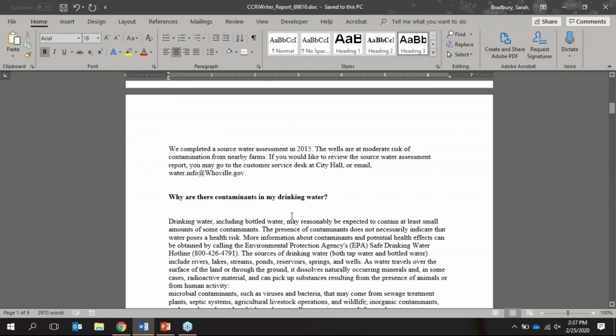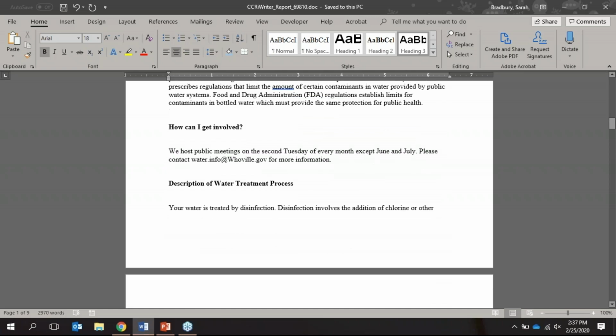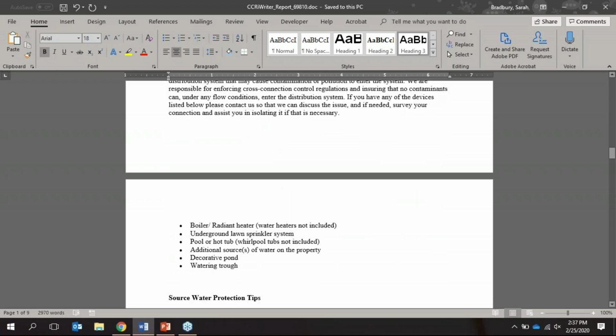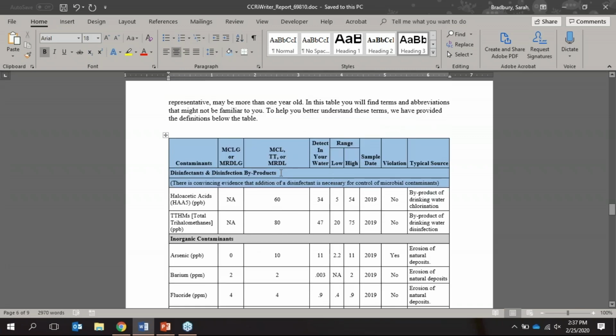Because it's in a Word document, I can edit these. If I find something that needs to be edited, I can edit that. Just to scroll down a little bit, you can change the colors of the headers on your contaminant table, which you see I've done.